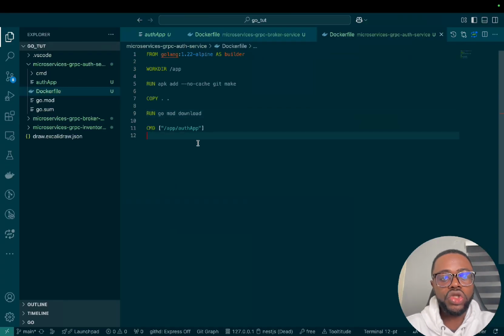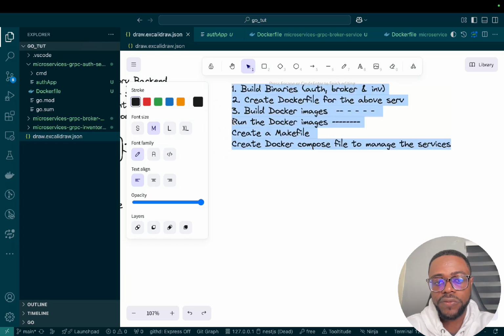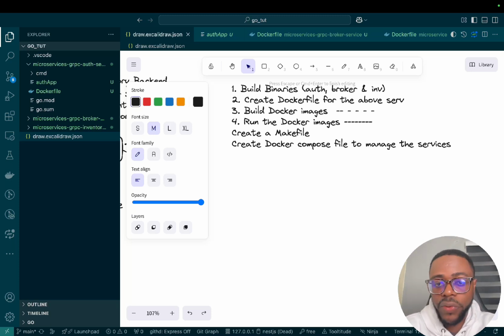So the next thing I want to do now, based on what we have outlined for today, is to run these images. So we've done the first step, the third step. So let's run the Docker images, the auth app, the inventory app, the broker app that we've just created. So let's run it within a container, and then we'll test the application again and see if it's running. Of course, we have this application tested out in Postman. So if we test it and we have a response, then it means our Docker image and the Docker services that we created is working very well, right?